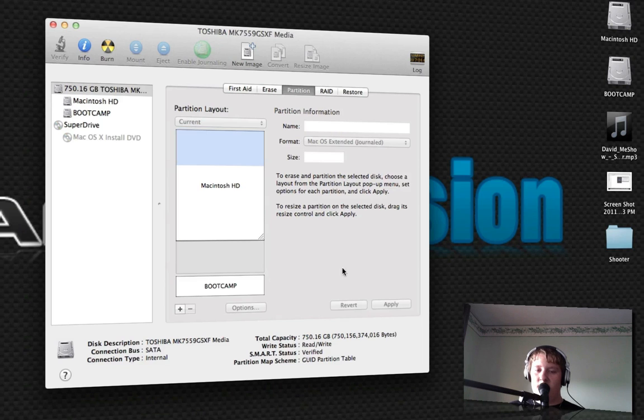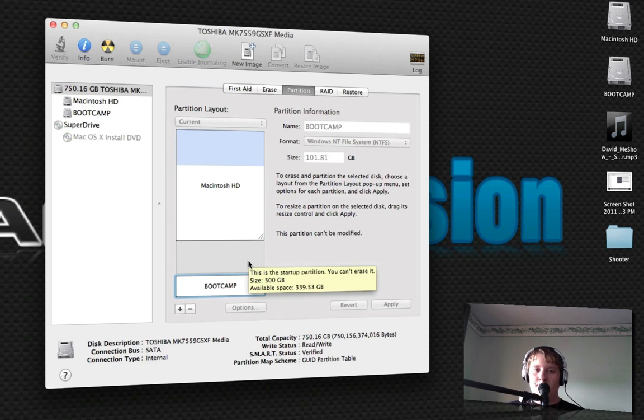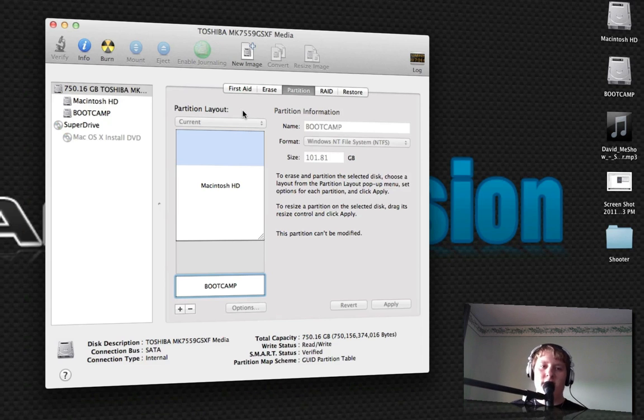But I already have it set to 500. My Bootcamp is set to 101, and then whatever space is remaining is set for Windows 8. Bootcamp is my normal Windows 7, and Windows 8 is right in here. All right, so after you have that, now it's time to go over into Windows. I'm going to be using different screen capturing software because VMware Fusion isn't working right now. And I'll see you guys over there.